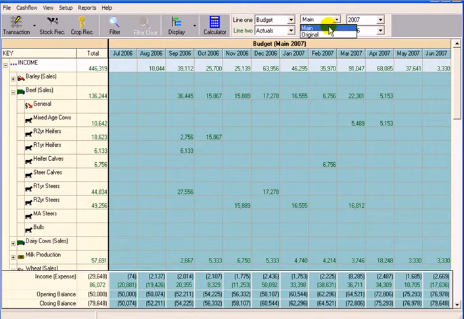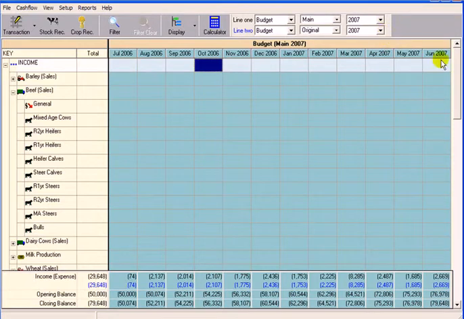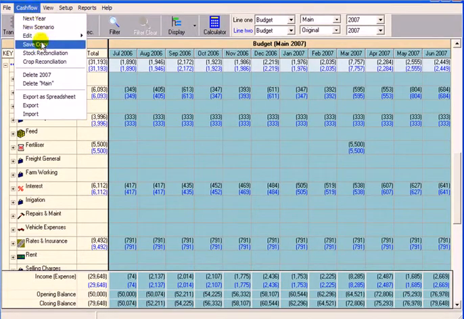A good way of using this is to leave my main or working budget on line 1, but on line 2, display my original budget for 2007. You can save as many budgets as you require, and it is a very powerful tool for completing what-if planning sessions.